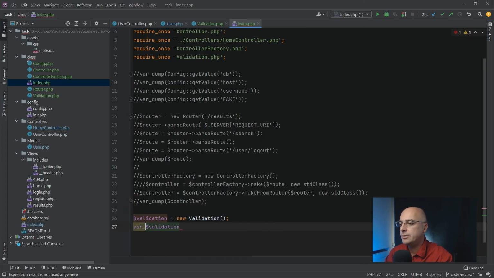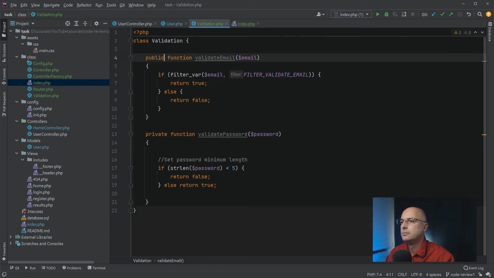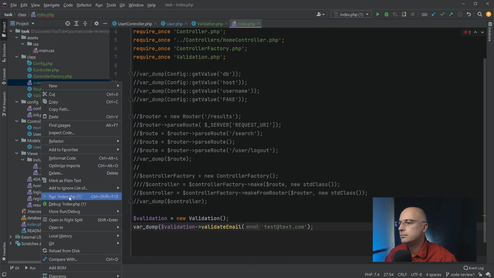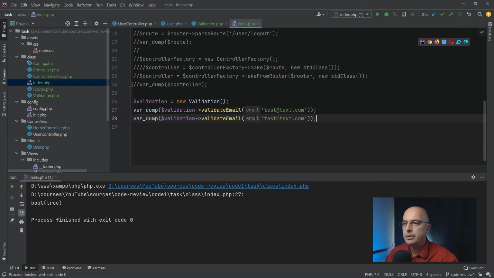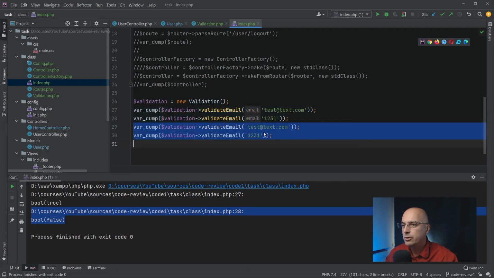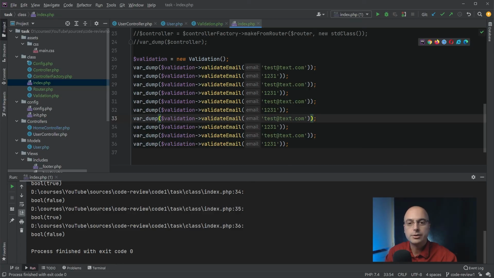Then we can just test if the validation of email, for example, this should be public, is working correctly. So I can write some email test at test.com and see what it gives us. Forgot to close this parenthesis here. It will give us the true for this email, but if I would to run some fake email, it will give us false for our fake email. And it's very easy to test because you can write just a bunch of tests here and see if they all return what they're supposed to do.